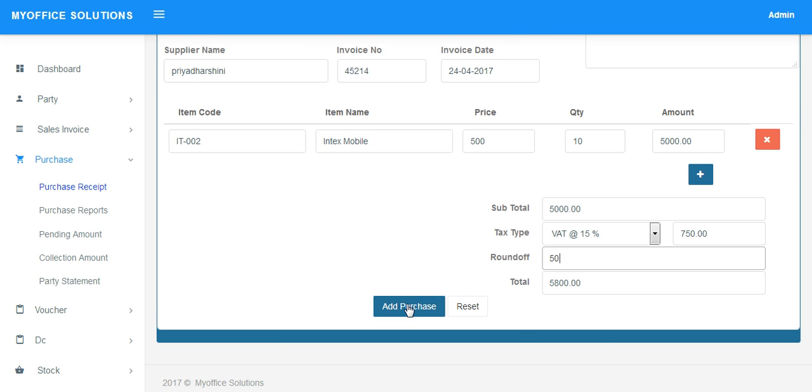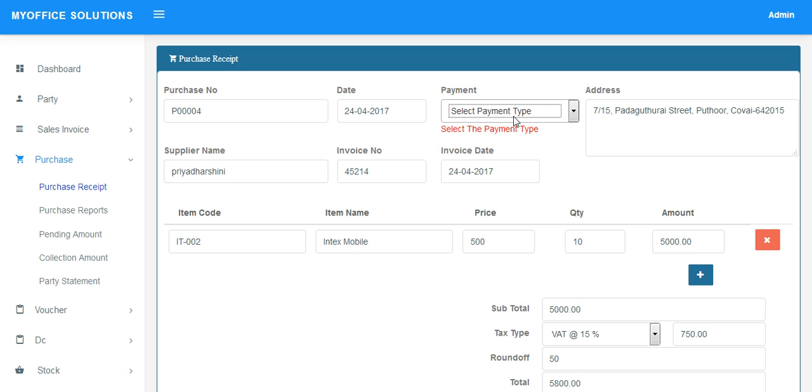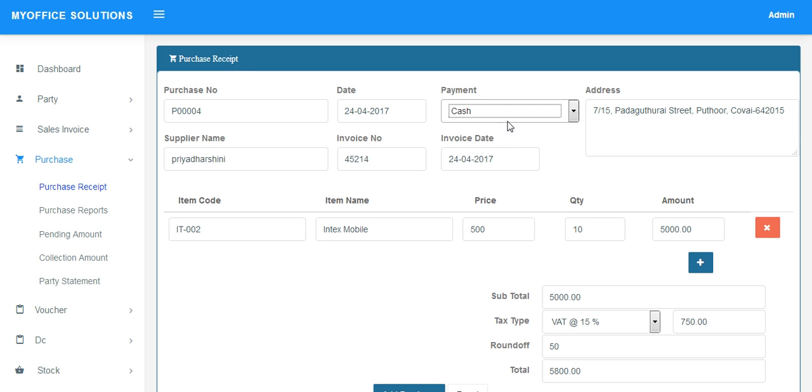Then if you add the purchase, before that, this is the main thing, this is a payment mode. So in which mode are you paying that supplier, whether it is cash or credit? Cash means a one-time payment. If it is credit, it will go to the pending amount.